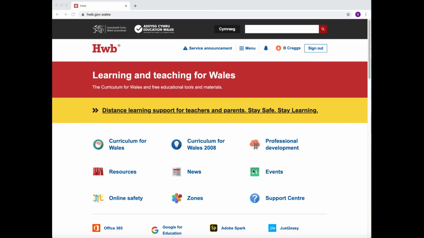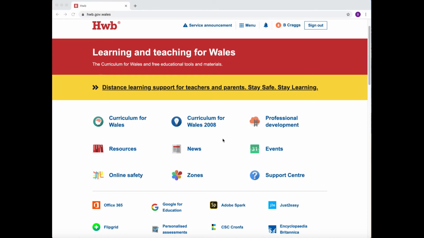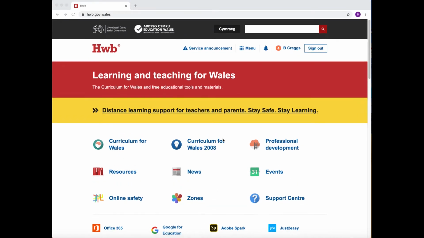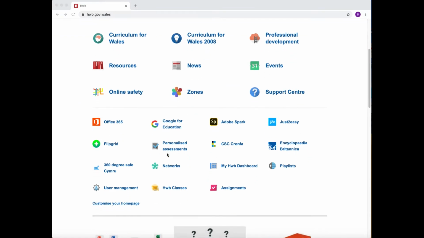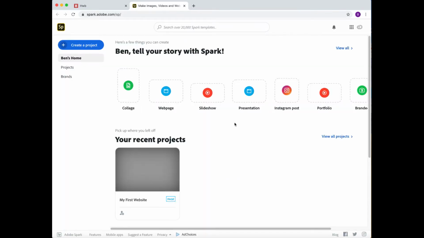Hi everyone, in this video we're going to take a look at a new application that we can use on Hub. Once you've logged into Hub, scroll down to where you'd normally find Office 365, Google for Education, etc. And there's this application called Adobe Spark. Click on that. Adobe Spark is a great resource for making things like posters or really nice presentations, videos, things like that. What we're going to do today, though, is create a website.